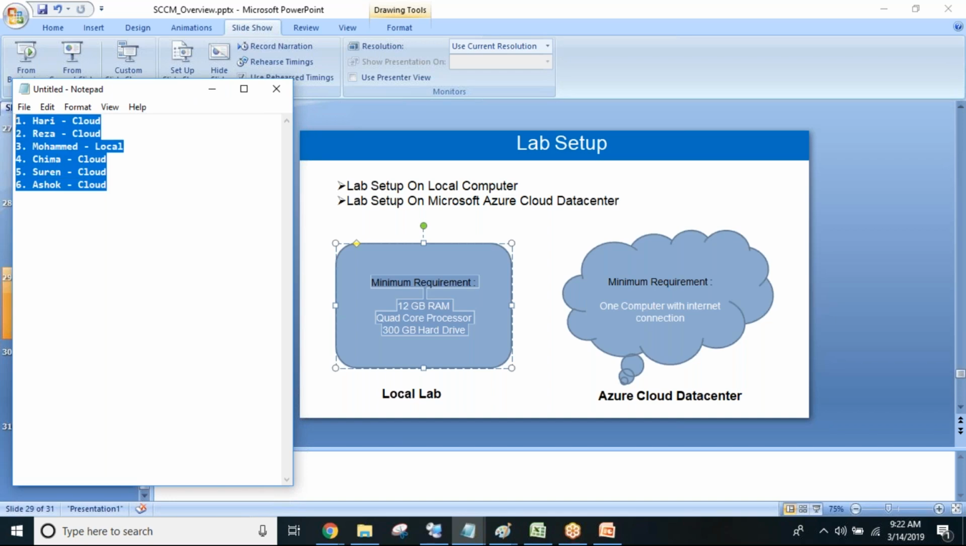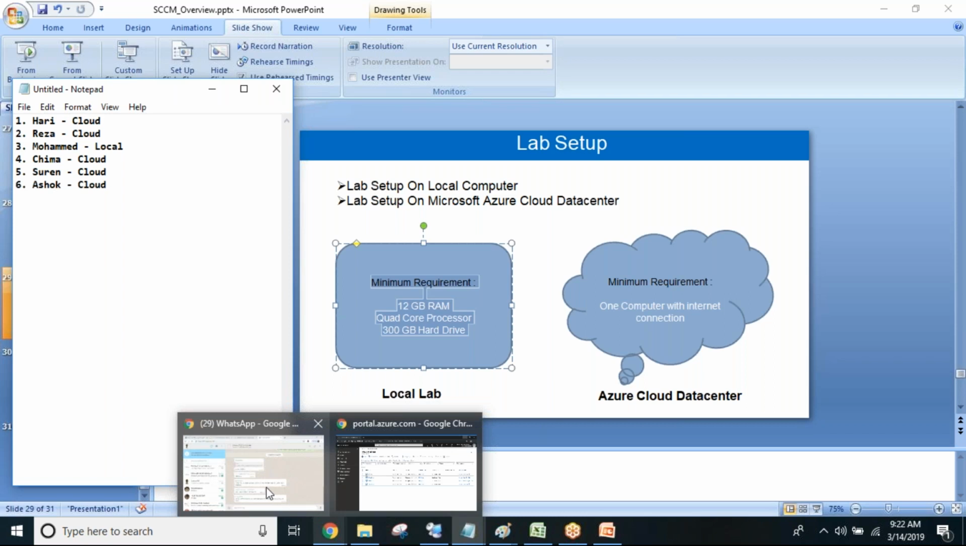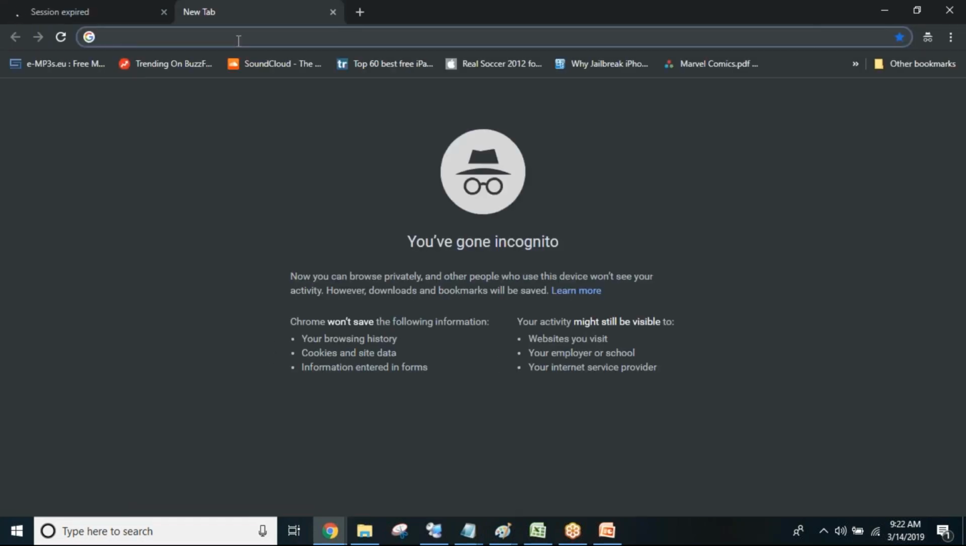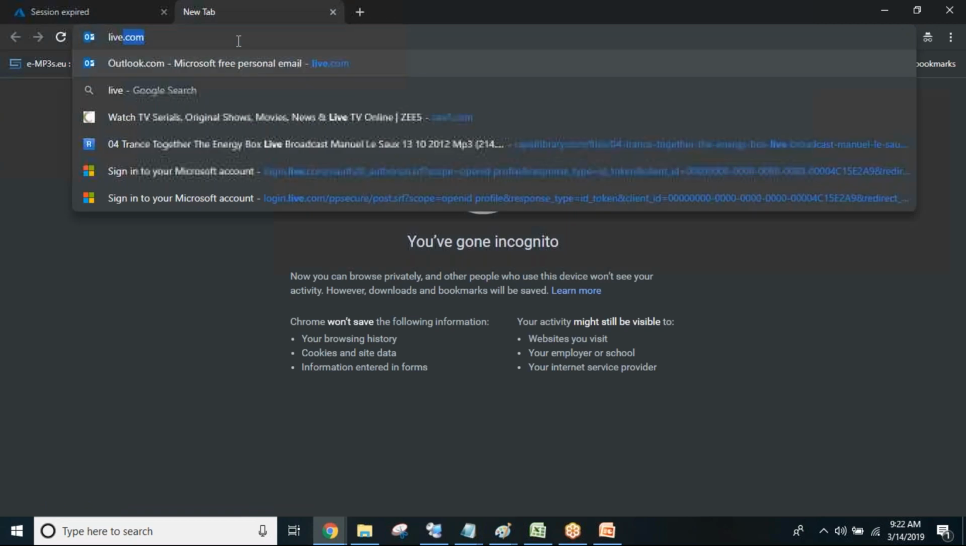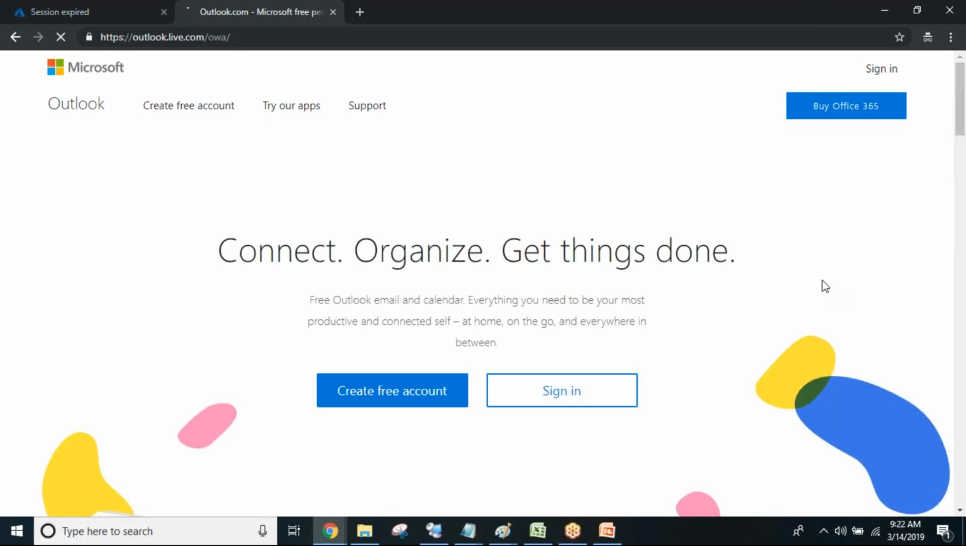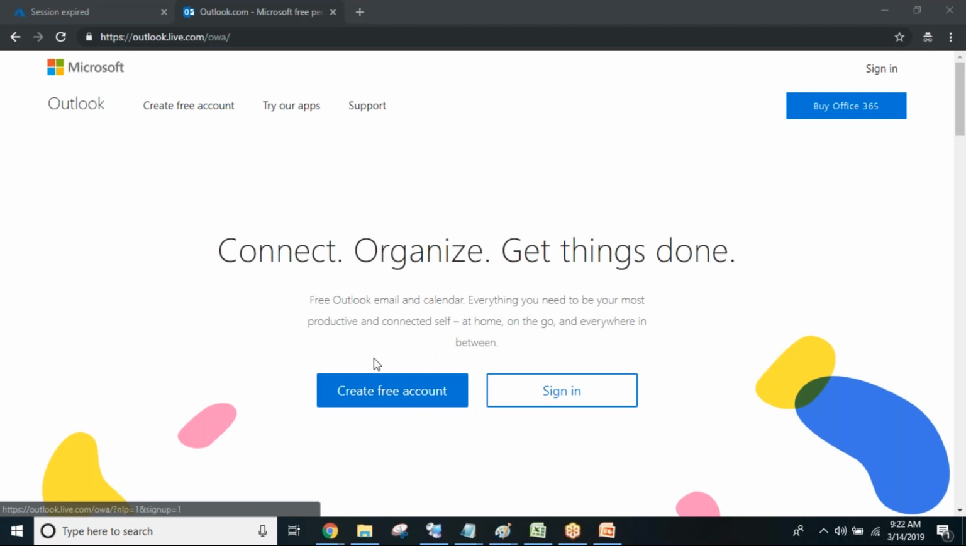Now, those who are going on cloud will have to go to a website, live.com. I'll send this to you by email. This is the website, and you need to create your Microsoft account. So create a free account.